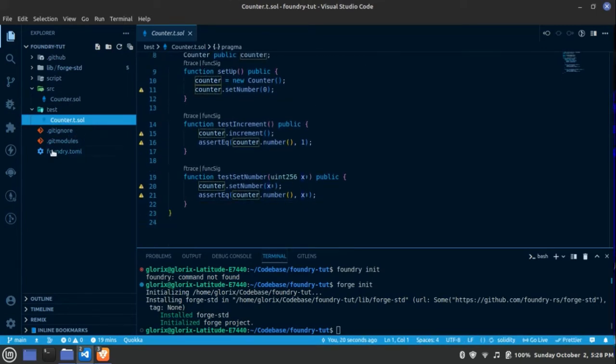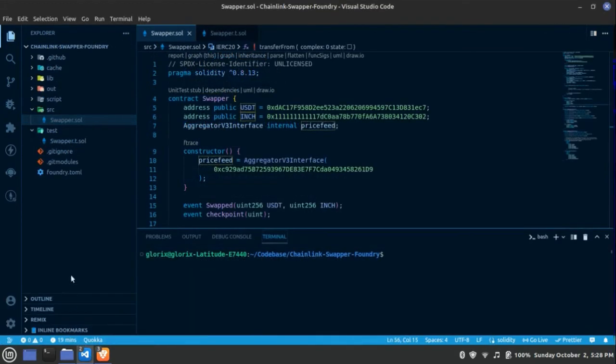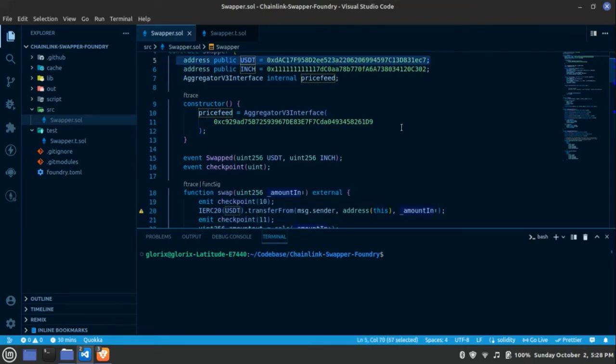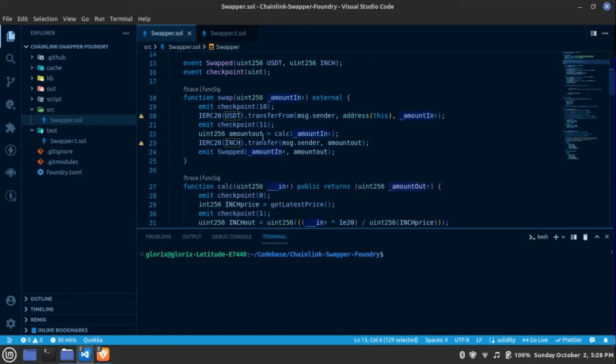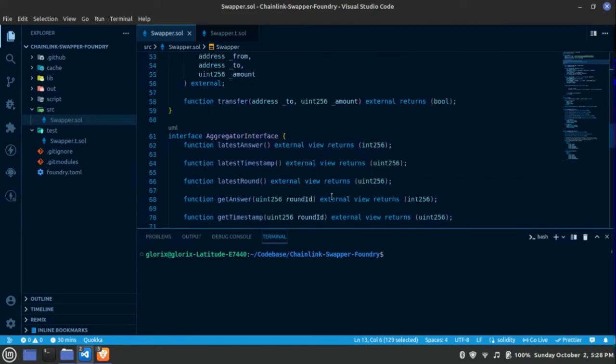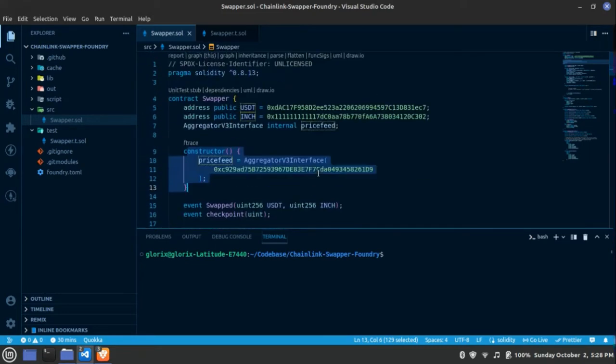So I'm going to show you another folder now where I already wrote a smart contract. This is a swapper smart contract. It allows you to swap between two tokens. I'm using a Chainlink price feed to get a price to use in this contract. So everything has been written. I'm just going to show you how to run a few commands in Foundry just to get you started with it.